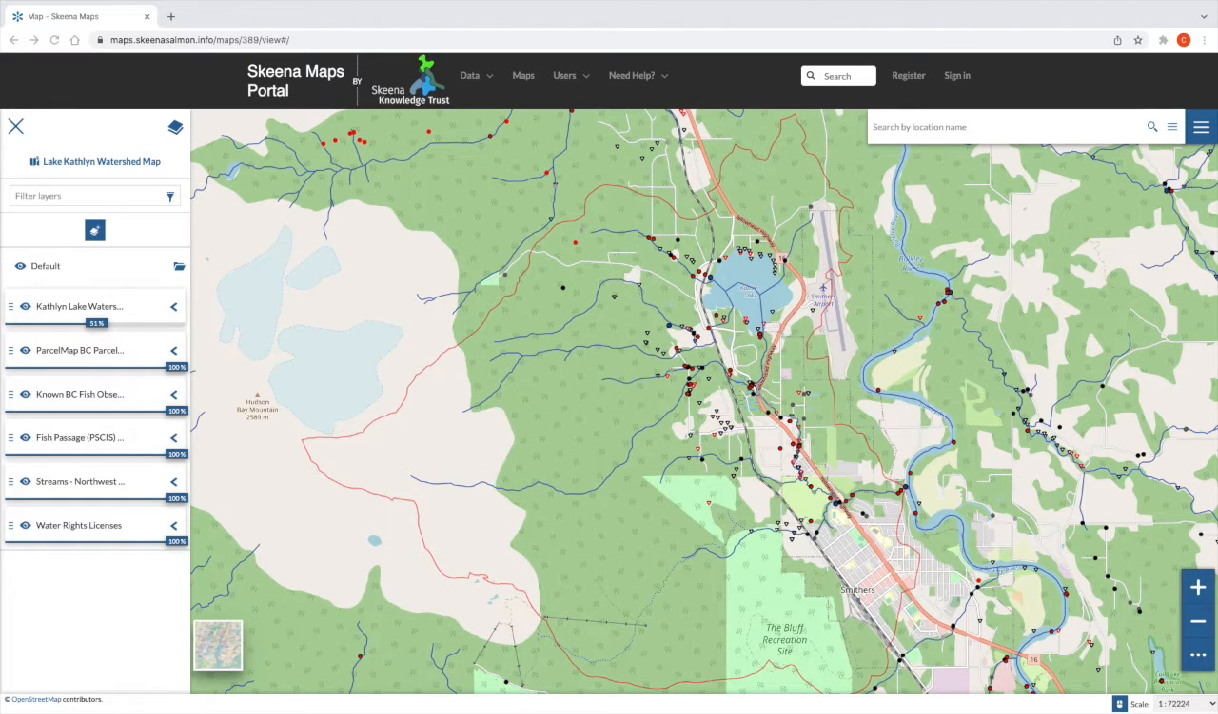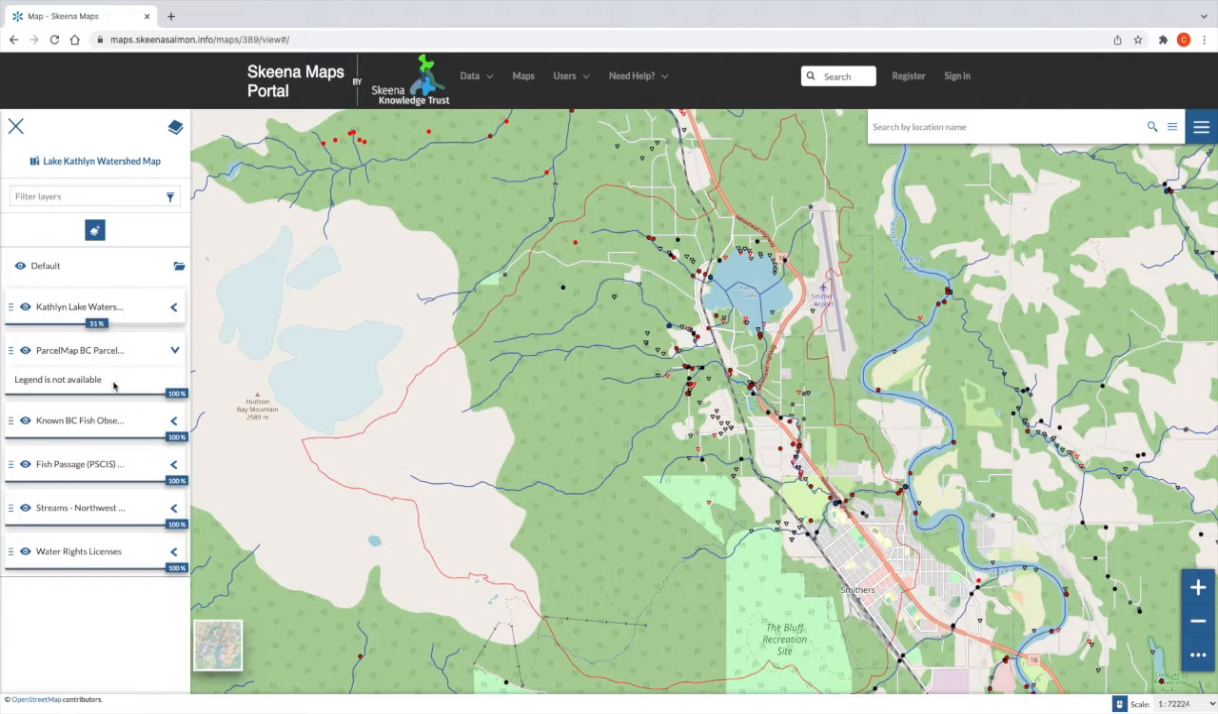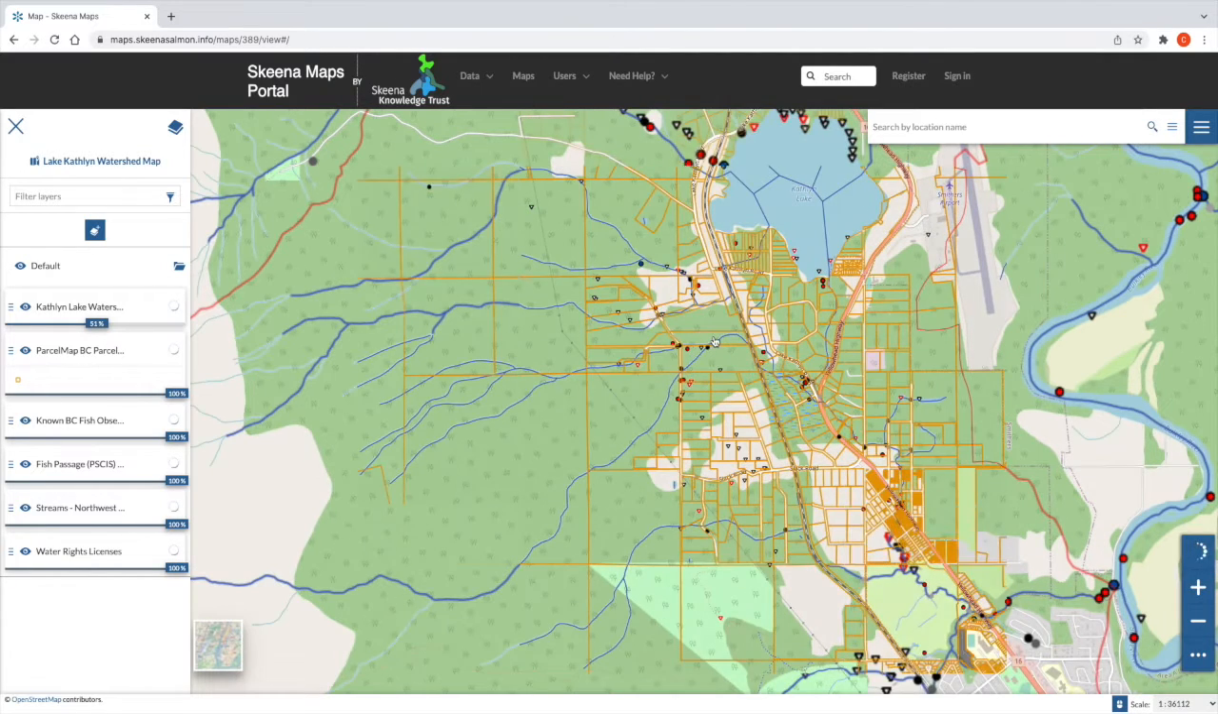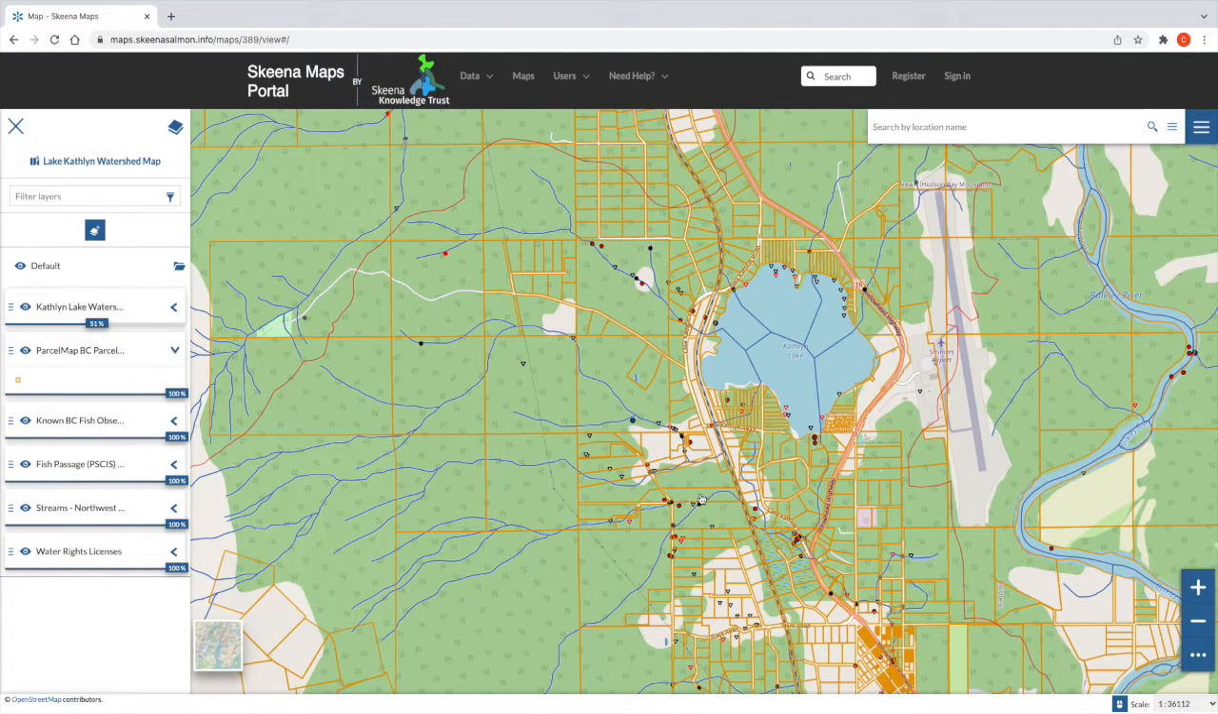The parcel map layer is one of the scale-restricted remote layers, and you can see that it says Legend is not available at this scale. However, if you zoom in on the map either with your mouse wheel or using the zoom buttons on the bottom right-hand side, the layer will appear at the larger scale.